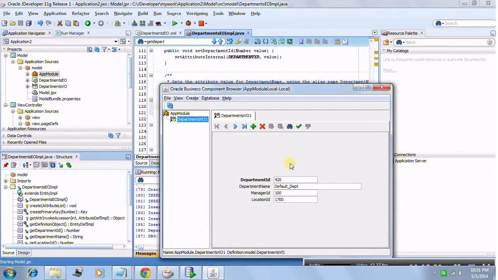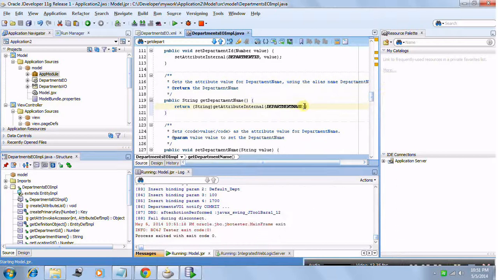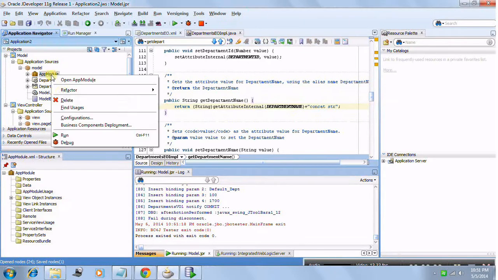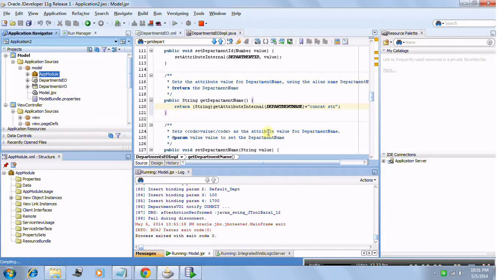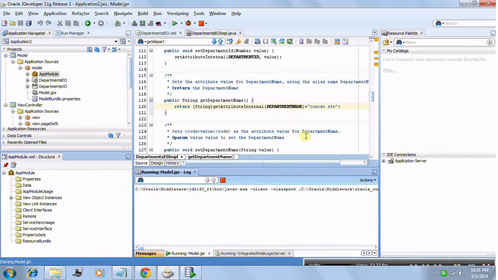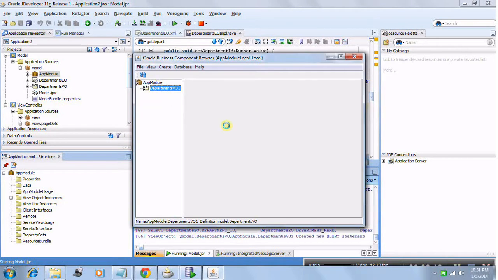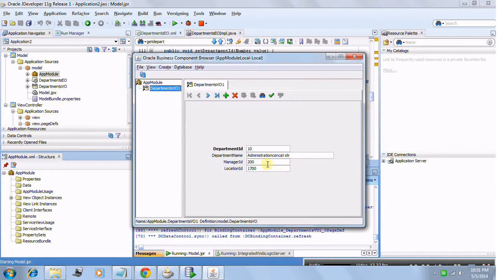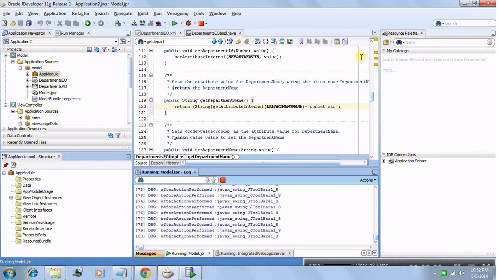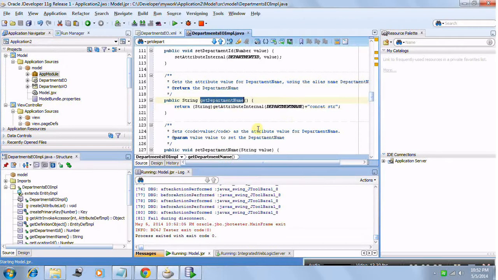Like if I want to show you, department name plus concat string. If you do it like this, then the value on the UI will be a concatenated value altogether. So go to the department. As you saw over here, concat string is appearing on all departments. So here you probably would have understood what the normal setters and getters methods will do.